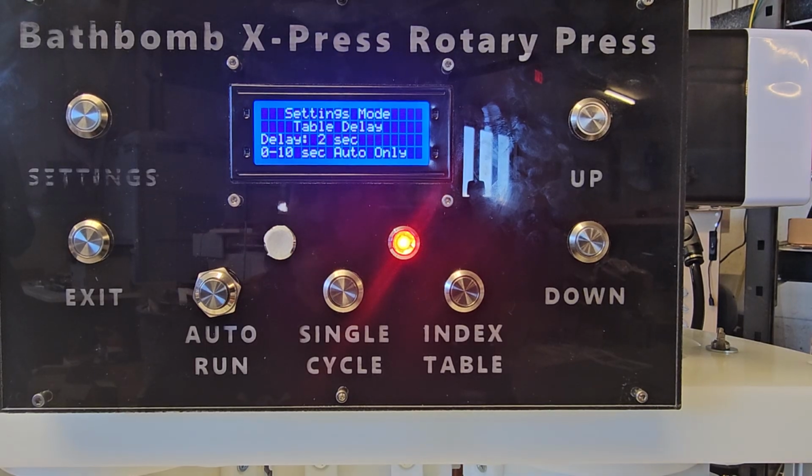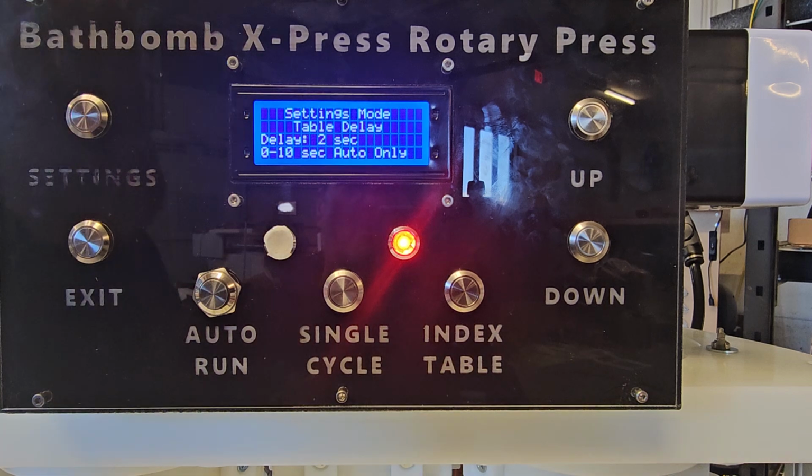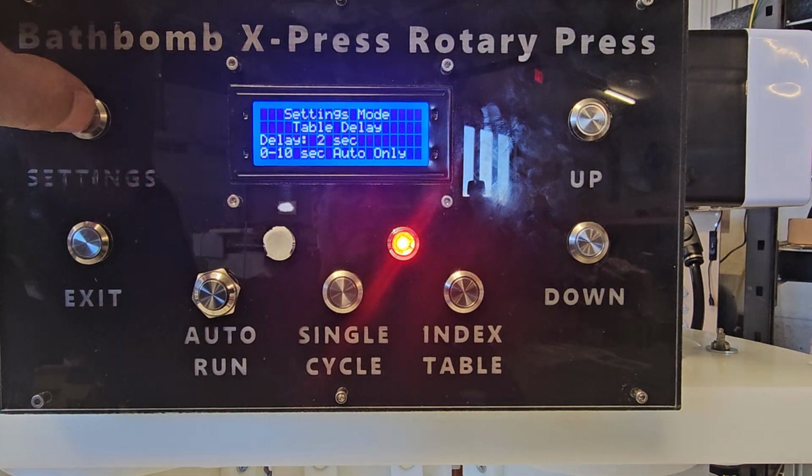Your next setting is your table delay. That is how long your table will wait before rotating to the next position after the cycle is complete. Adjustable from no delay to 10 seconds.